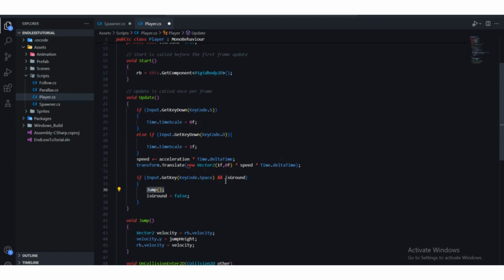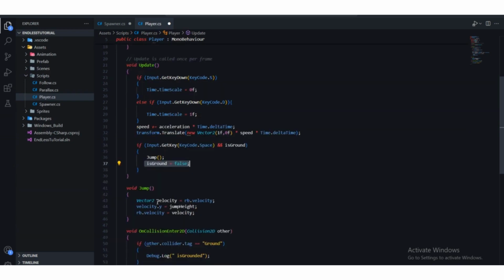So as you can see, the next time we will not be able to call this jump function, because we're setting is ground to false. Both of these conditions should be true, but as you can see, we never set is ground back to true, so we will not be able to jump anymore.